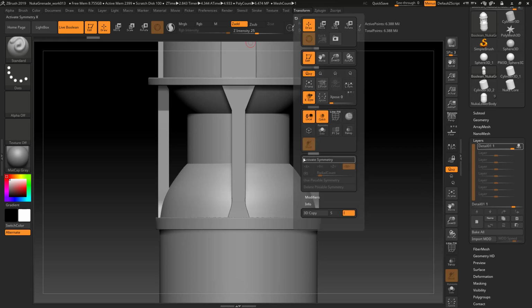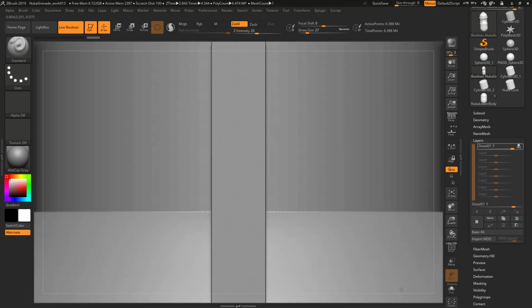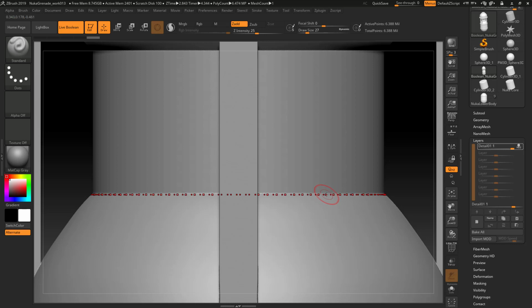I'm going to go under my Transform menu, activate symmetry, turn it on in the Y axis, add radial symmetry, and crank up the count. I'm just going to get a standard brush. I'm going to try to shift and straighten my view out and move in here. We're going to get the draw size down a little bit, bring the focal shift down, and with a stylus, very lightly, and then holding Shift to smooth this out a little bit.